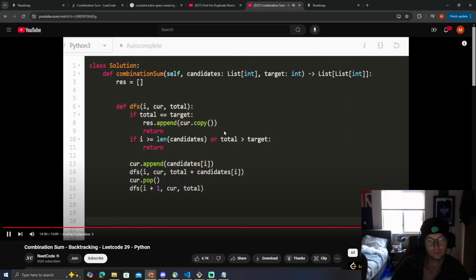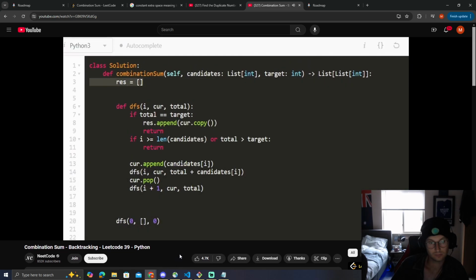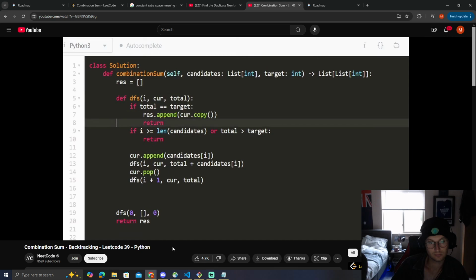Last but not least, what we want to do is call it out here. We're going to call it, passing in 0 as the beginning index, passing in an empty array as the current combination, and passing in 0 as the current total. Once that is done, we will have updated our result, which we declared up here, and then we can simply return that result. It should contain all of the combinations that end up totaling to the target.